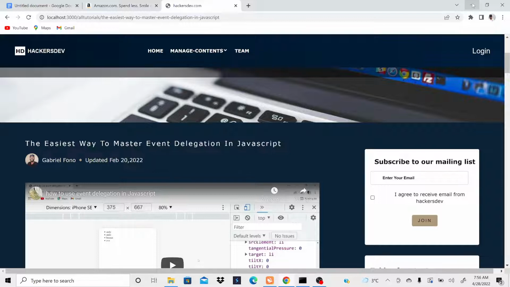And in today's video, I want to share with you guys how event delegation works in JavaScript. So before we start, anytime you learn a new concept in coding, you should try to understand what problem that concept actually solves and how to use that concept properly. Right? So here's an example.